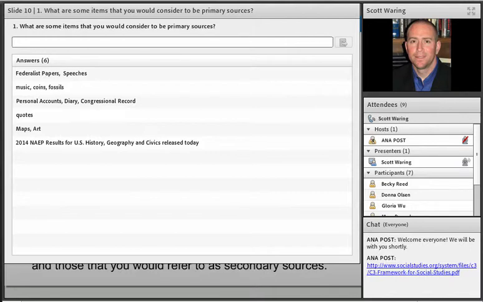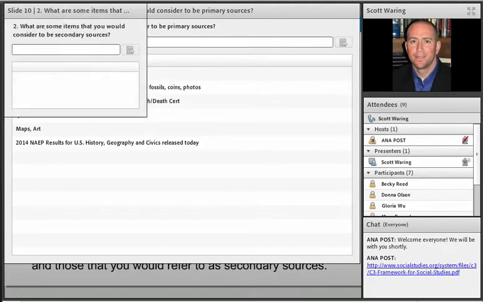But I see some other things with Federalist Papers, speeches, coins, music, personal accounts, diaries, all kinds of great things listed here. So we've talked a little bit about what primary sources can be. There's a lot of items listed there. We're going to get into a definition in a couple slides, but let's contrast that with secondary sources. So if Anna could pull up that poll, since we've talked a little bit about what some of those primary sources are, what would you consider to be a secondary source?